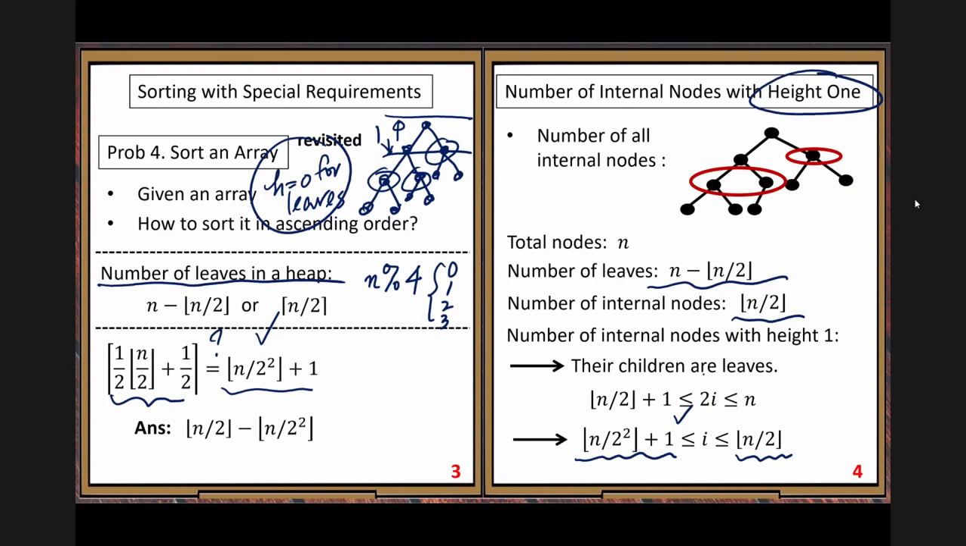But this one is less than or equal to n over 2 squared, but not strictly equal. Sometimes equal, sometimes not equal. So this time we use an inequality. For the leaf one, we use equality. That's the main difference. You should be careful on the equal side. But that's for height 1.